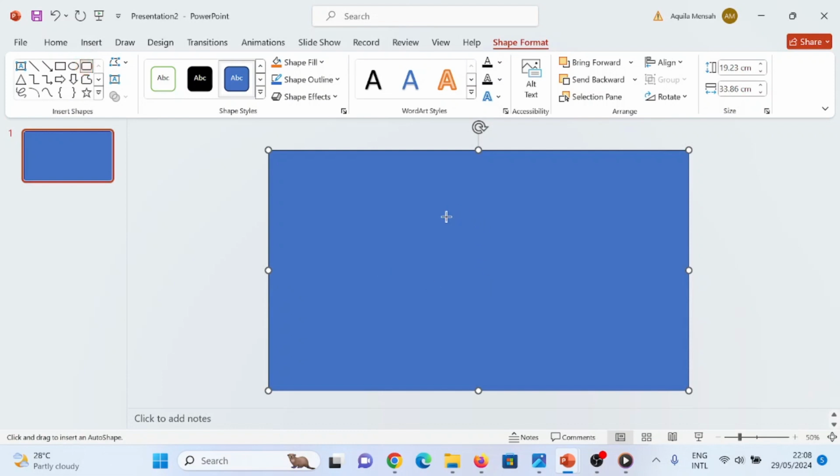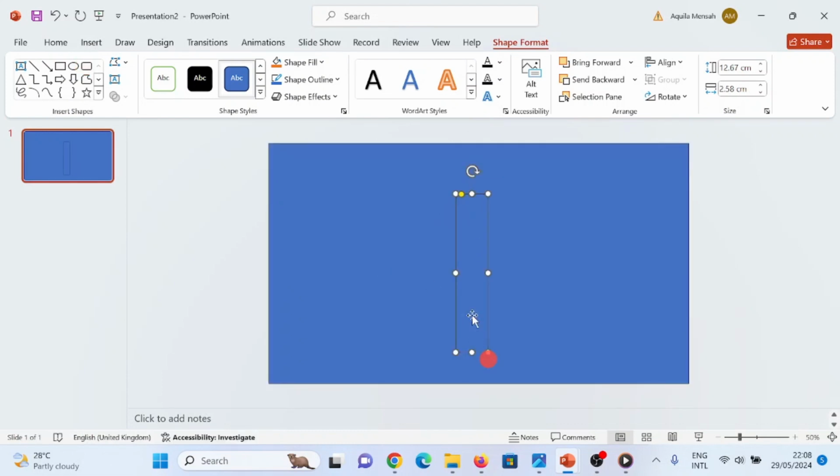Now go to Shapes again and select a rounded rectangle and draw it like this. Increase the curvature to maximum. Duplicate this rectangular shape 5 times.